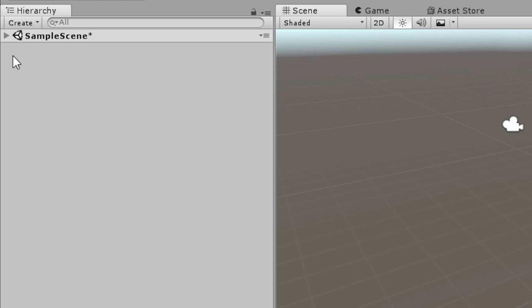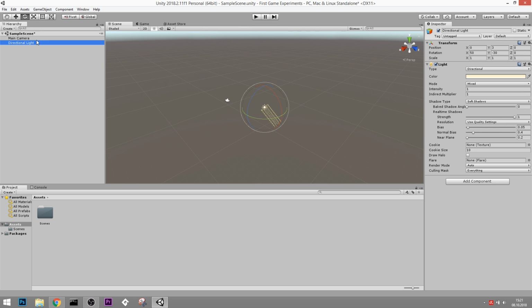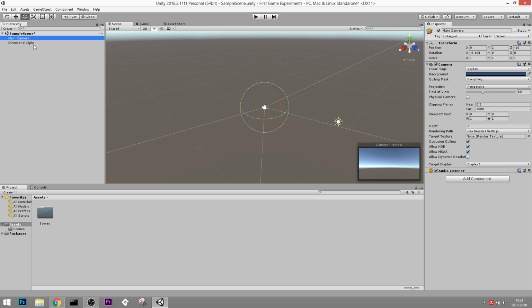This right here is the hierarchy window. Here you can see all of the objects that are currently in your scene. At the moment, that should only be the main camera and the directional light. If you double click one of these objects, the camera will move towards that in the scene. Just clicking once is enough to select it though. So we have one camera and one light.